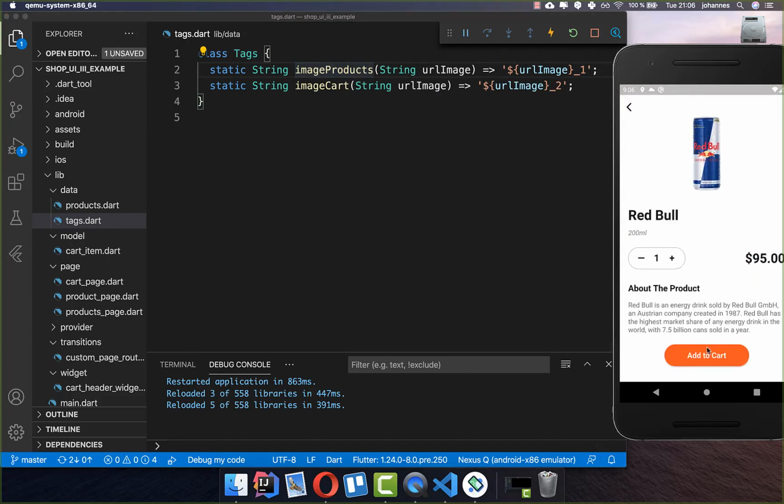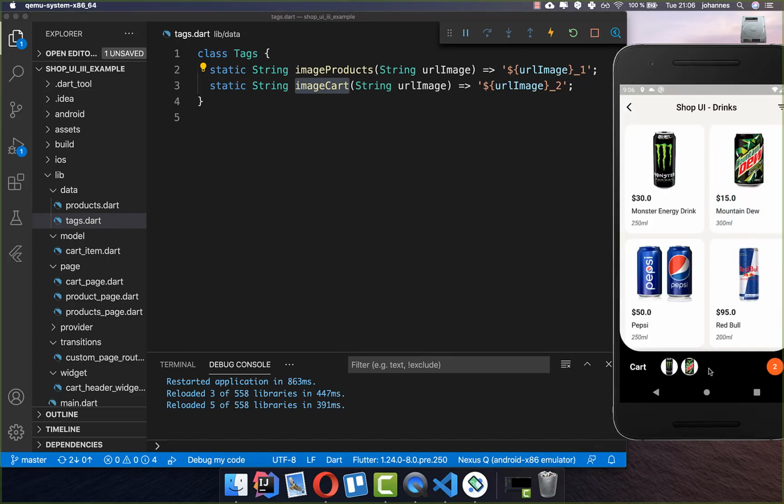And now if we click on this button, we need to exchange here this image tag and put this image card tag here inside. And then if we click on it, it should then animate to this location, because here we also have an image card tag inside.